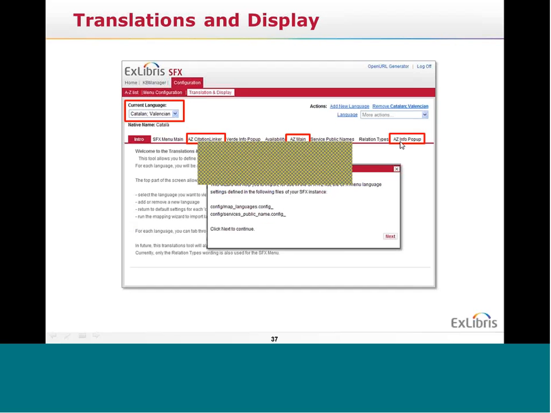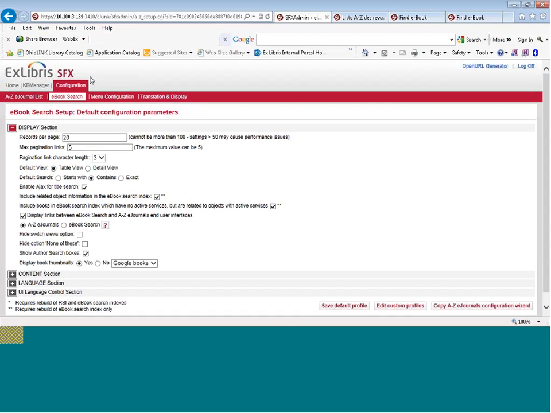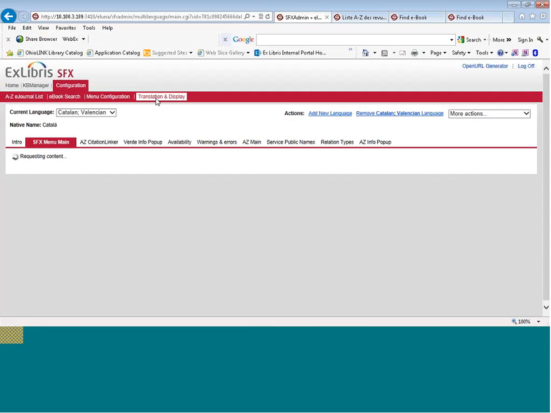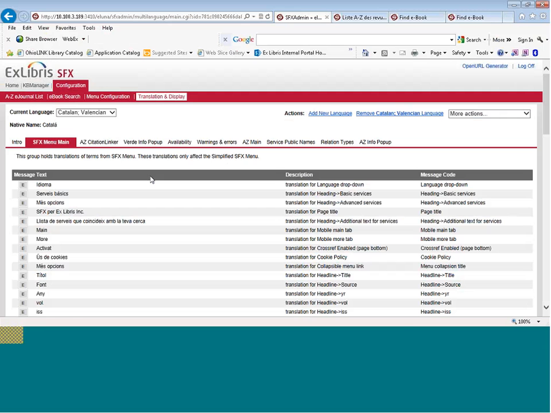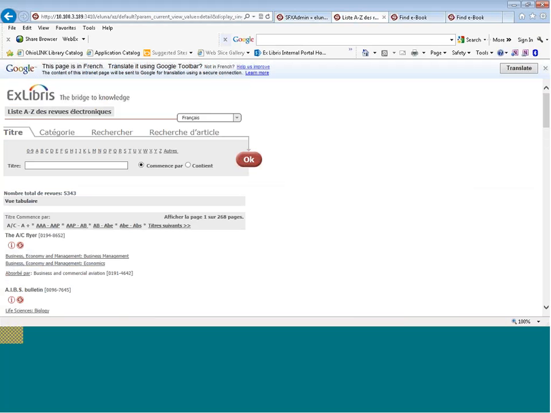And actually, let's go over there live just in the last few minutes here. From the configuration area, just using the navigation bar up here, I'm going to click on Translation and Display. And here we see the various tabs that we can make changes to for the text elements. If I wanted to make a change to perhaps the labels that appear, let me actually go back to our A to Z list example here, and we'll go back to English.